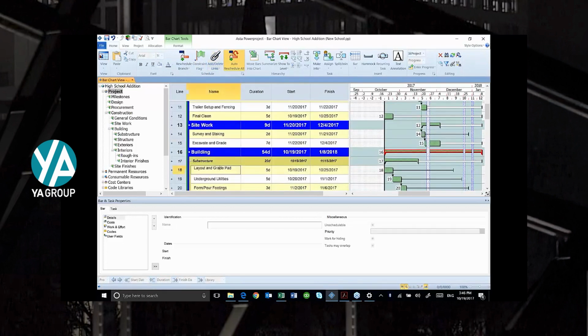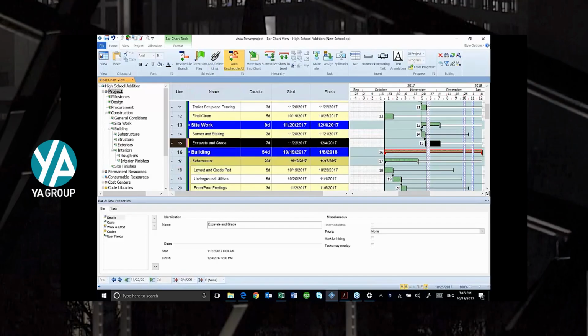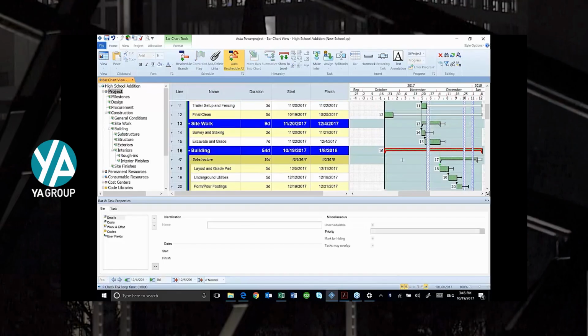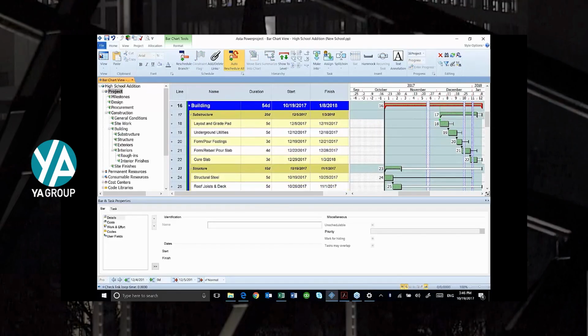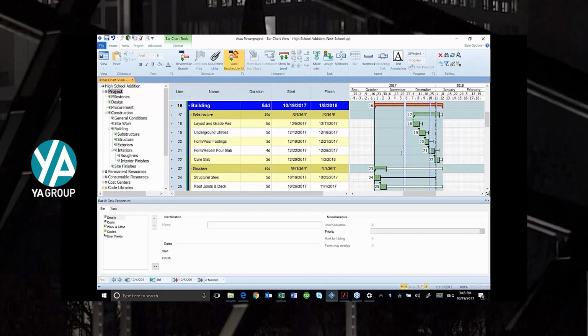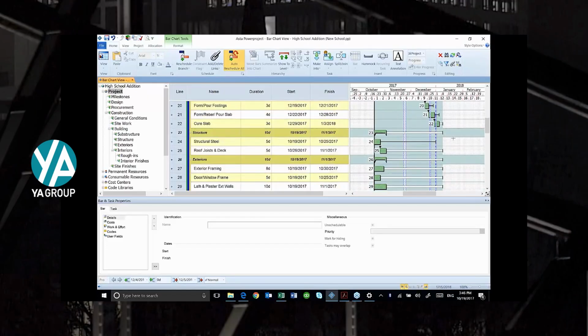To do my layout and grade, I need my excavation done, right? I could just use my linking tool if I want to do that. That's pretty easy. Tie that in there. Notice I kind of skipped over my final clean. We'll come back to that in a minute. My cure slab is going to allow me to start my structural steel. My roof joist and deck, once I get that in, it's going to allow me to start my exterior framing.